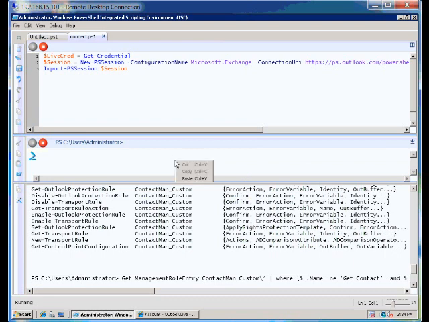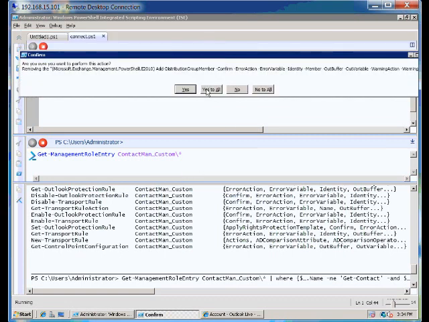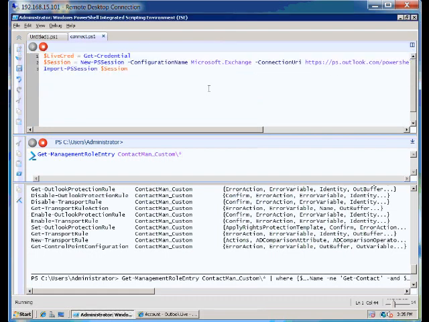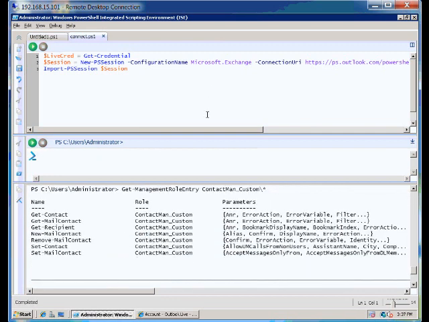Just while it's doing it, the next command I'm going to run is exactly the same command as I ran two steps ago, to list out the entries that are part of this contactman_custom role. Up above here it's asking me, are you sure you want to remove all this stuff? So say yes to that. Give it a few seconds. Okay, so it's completed. Let's just list the entries that are now part of this custom management role. And you can see that this time it's a lot shorter list.